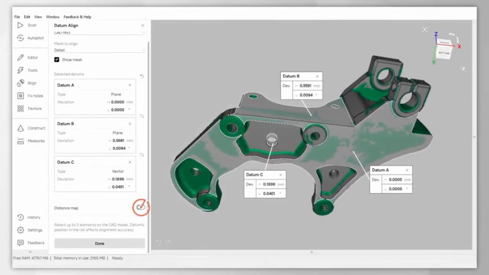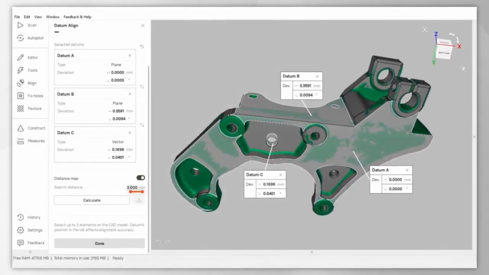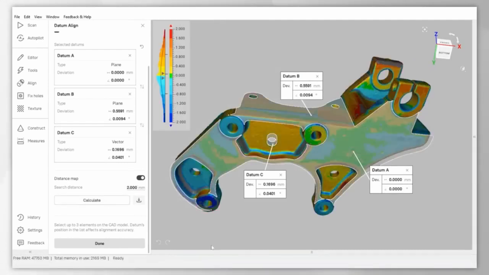Creating your distance map is also now possible right in the datum alignment menu. You can choose a proper search distance and create the map by hitting the calculate button. If you opt to save the distance map, you can then find it in the measurement tab.